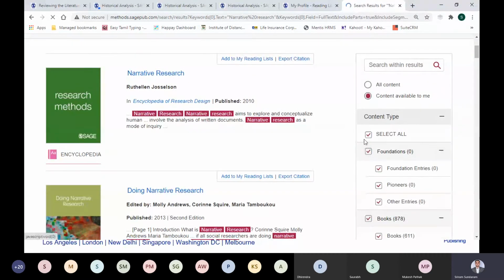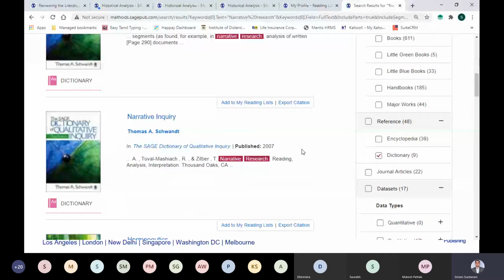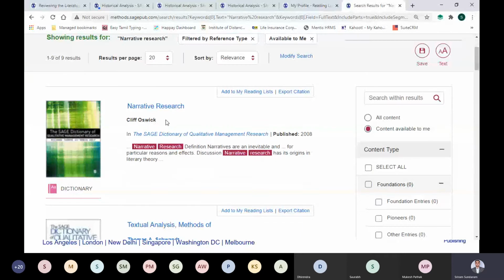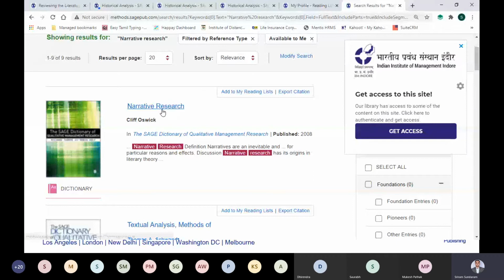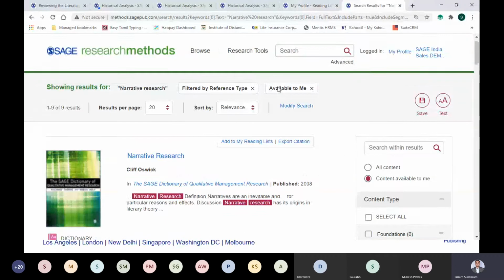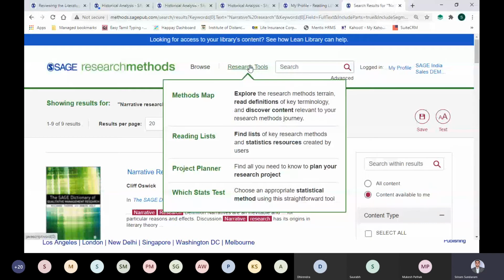Now I want to read only the definition. So you know how to do that. Go and select only the dictionaries, and then you see which one you want to read, narrative research, and this is a dictionary which is talking about narrative research, which will give you the definition. So how did I do it in Methods Map?